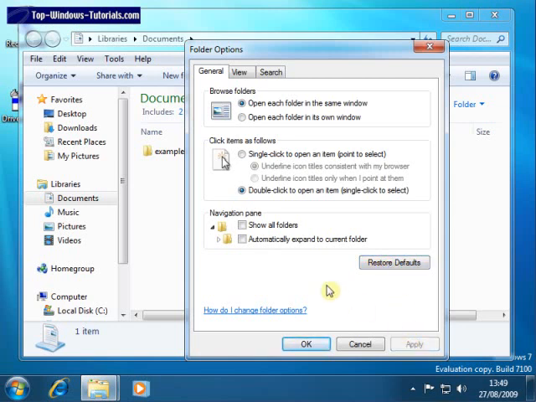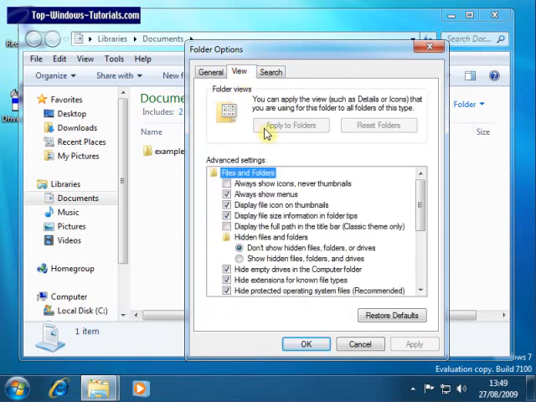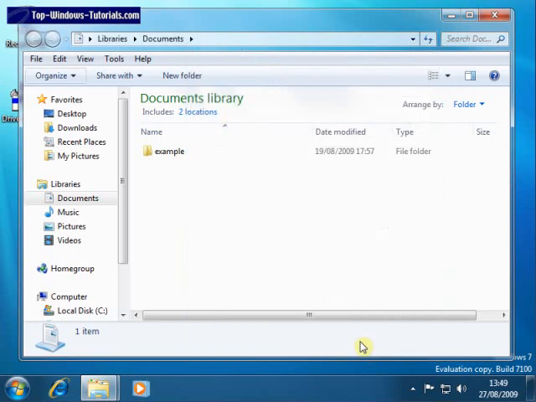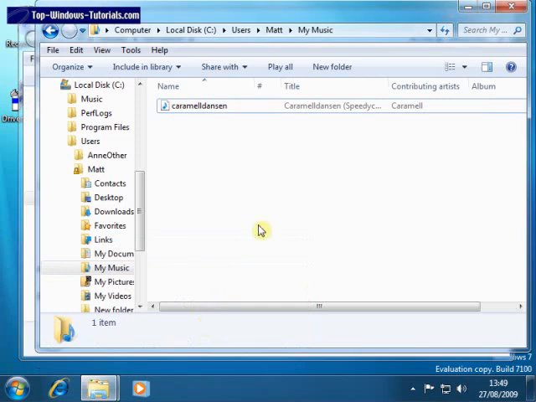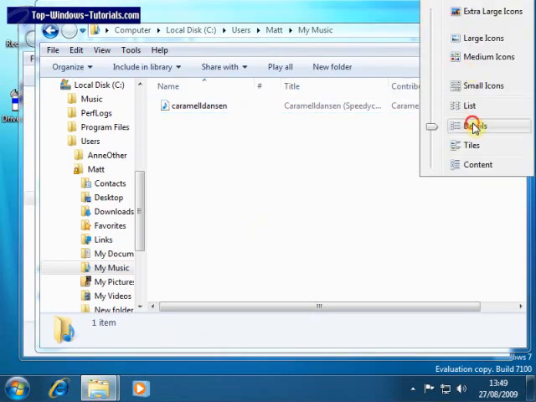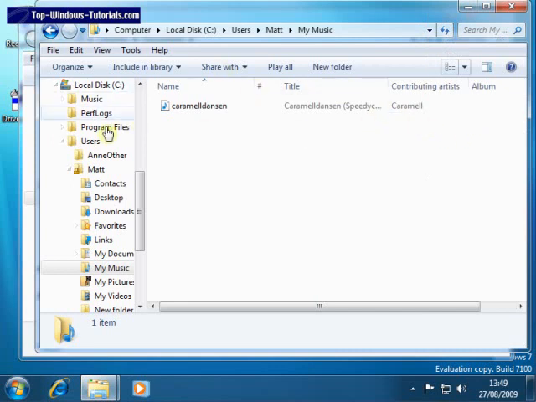So let's move on to the View tab. Now, this Apply to Folders button, we can use this to set the current view across all folders of the same type, or as Windows says, you can apply the view, such as details or icons, that you are using for this folder to all folders of this type. What does that mean? Well, if I cancel this for now, go back to my music folder and say I liked details view for folders with music in them.